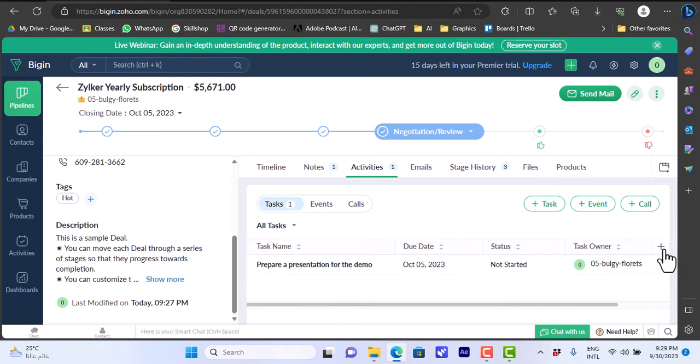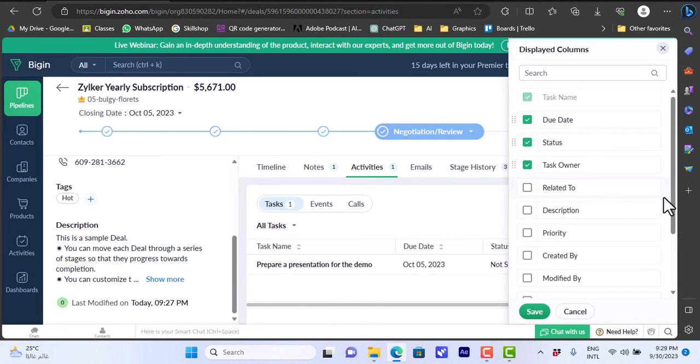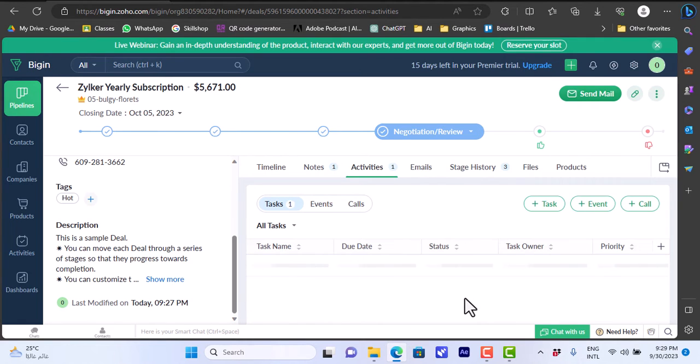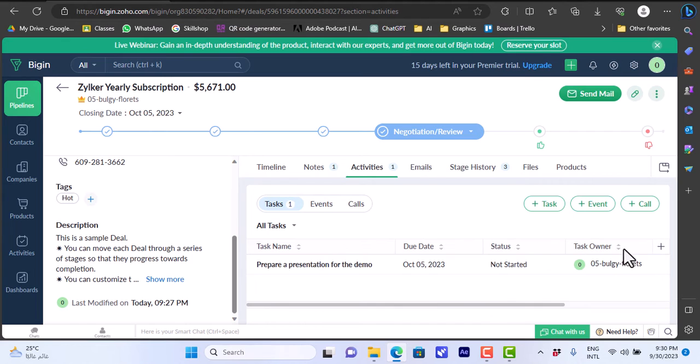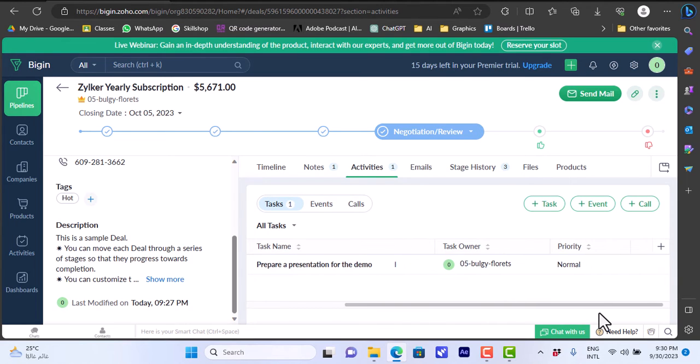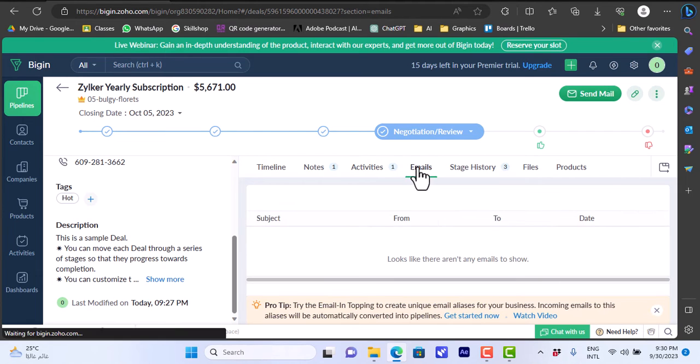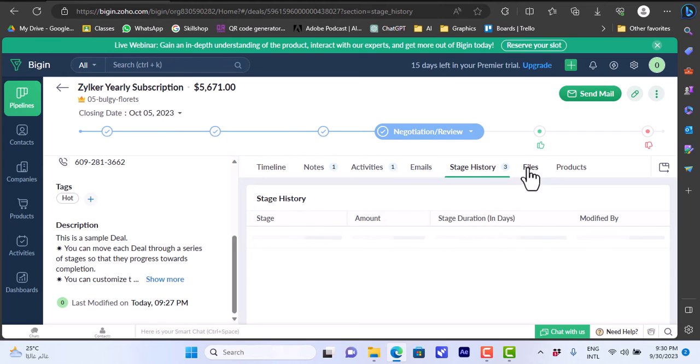You can also add statuses here. If we click on the plus icon, we can add priority. So let's check it and hit save. Now the priority setting is shown here. It's normal, and we can change it and so on. We can also view the emails, the stage history, and any files or products that are related to this deal.